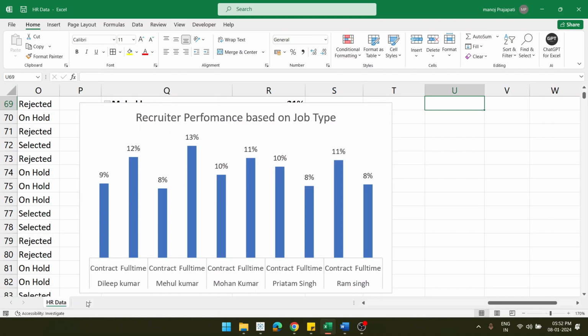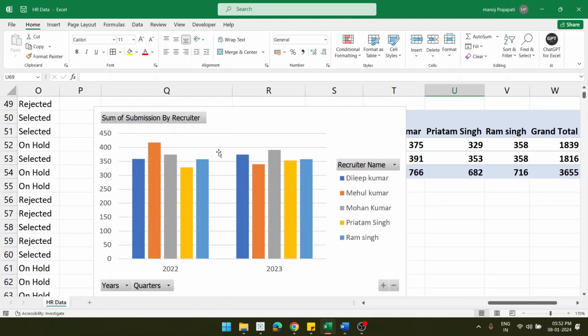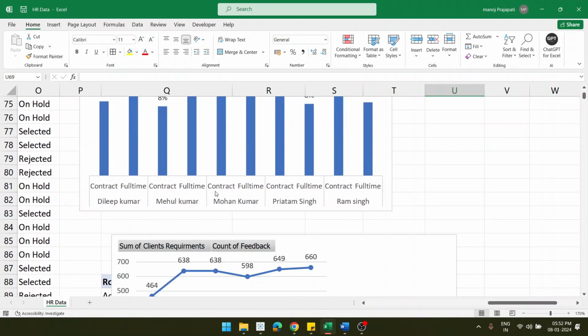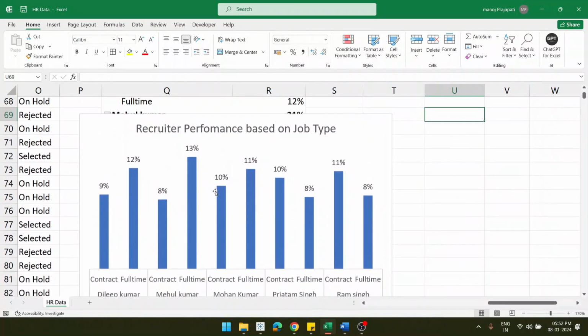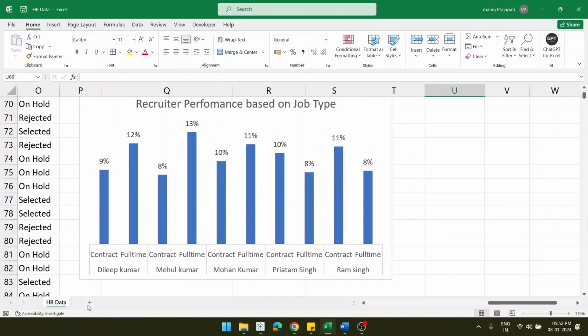I'm just going to the dashboard. You guys do this with every chart. I did not format every one, but you can format every chart. I formatted only one, because you have to do a similar thing with every chart. Okay, so let's move on to the dashboard.